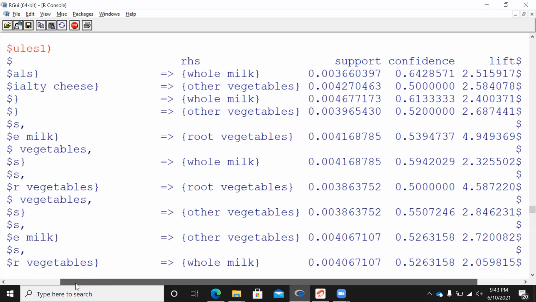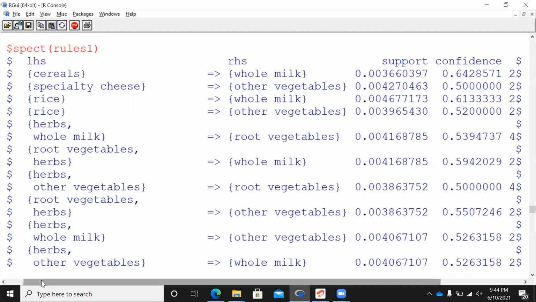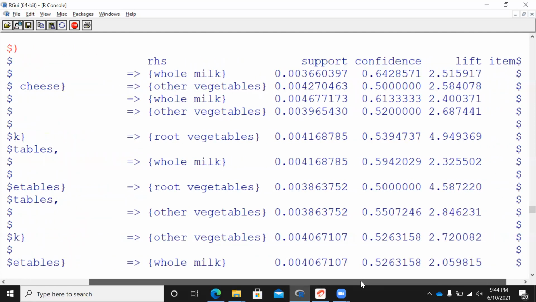To summarize, how can you interpret lift? Imagine that there are two customers. Let's call the first customer John, and the second customer Matthew. John has not bought cereals, whereas Matthew has bought cereals. The question is, to whom should I pitch whole milk? Should I approach John, or should I approach Matthew? Given that Matthew has bought cereals, when I look at this particular lift value, I can say that there's a 2.5 times higher chance that Matthew buys whole milk as compared to John, who has not bought cereals. That's how you can interpret the lift values.